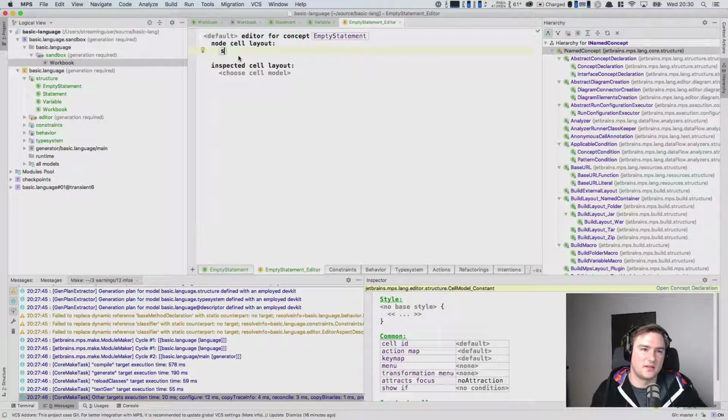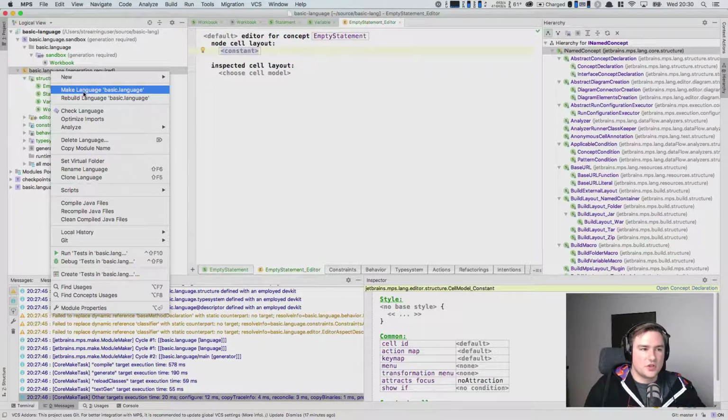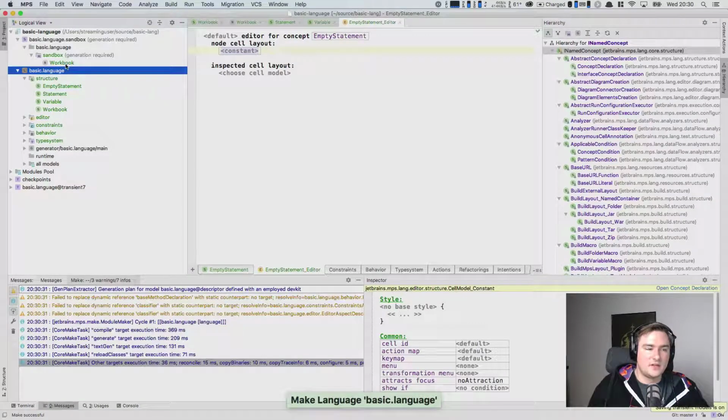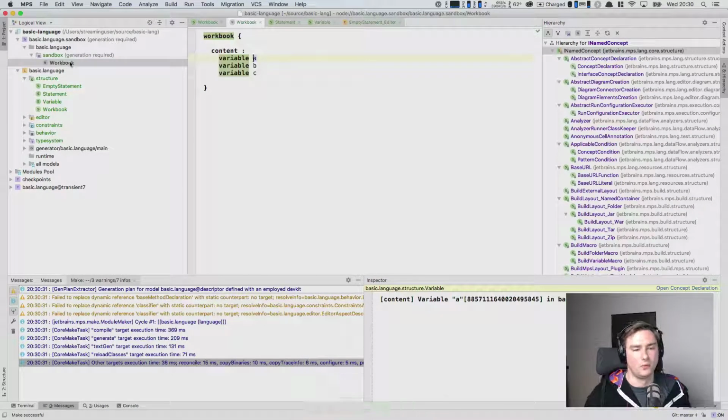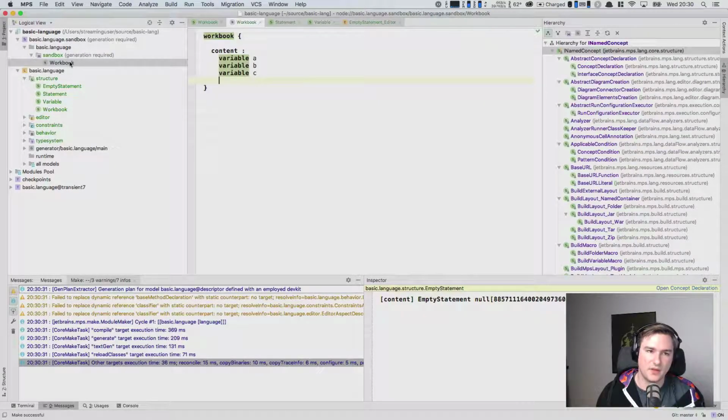So if we start typing here, we could also give it some string, right? Some value here, and then MPS would show that, but we want MPS to show nothing. So what we do is we create this empty constant cell here. And now we could rebuild our language. And if we now go back to the workbook, you can see there are still the three variables here, but now the green empty statement that we have seen before is now gone.